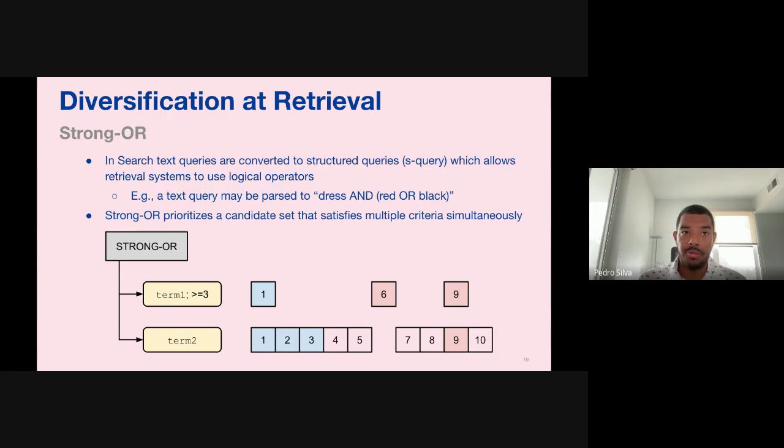But if you have a strong OR condition where you're saying, I want to have at least 3 items for term 1, as soon as you reach that number 3, your system is going to be like, I only have 2 more spots, so I need to keep looking for items for term 1. In that case, it would return 1, 2, 3, 6, and 9 instead. In the case of diversity, that condition, greater than or equal to 3, is actually going to be your diversity condition. So that gets enforced downstream into the search space.